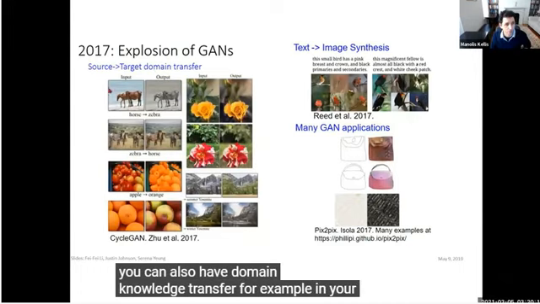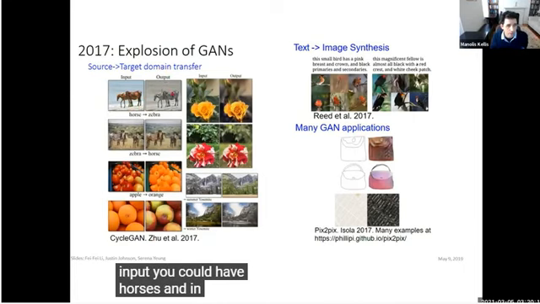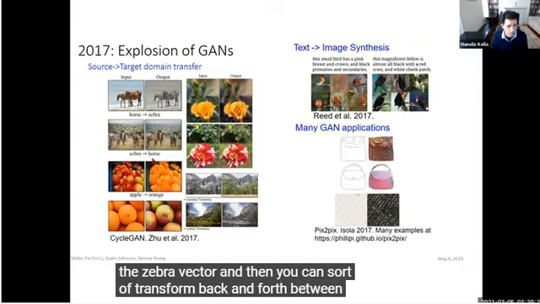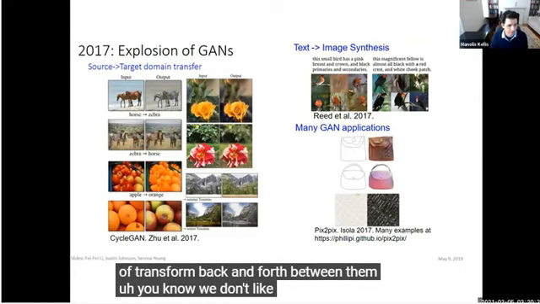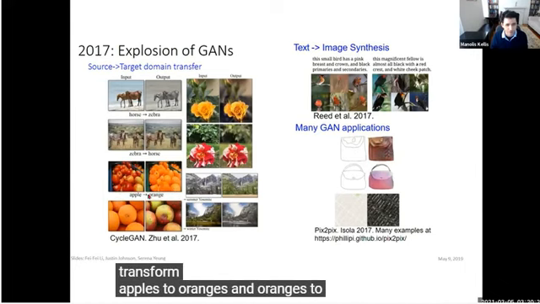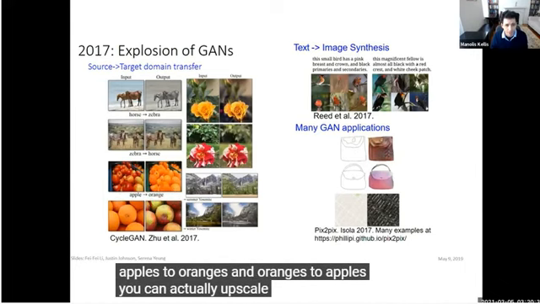For example, in your input, you could have horses, and in your output, you could have the zebra vector, and then you can sort of transform back and forth between them. We don't like comparing apples and oranges, but this can actually transform apples to oranges and oranges to apples. You can actually upscale images.